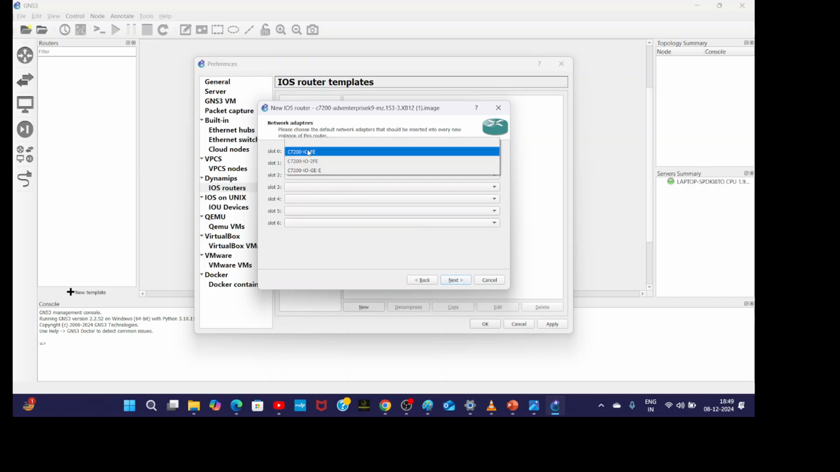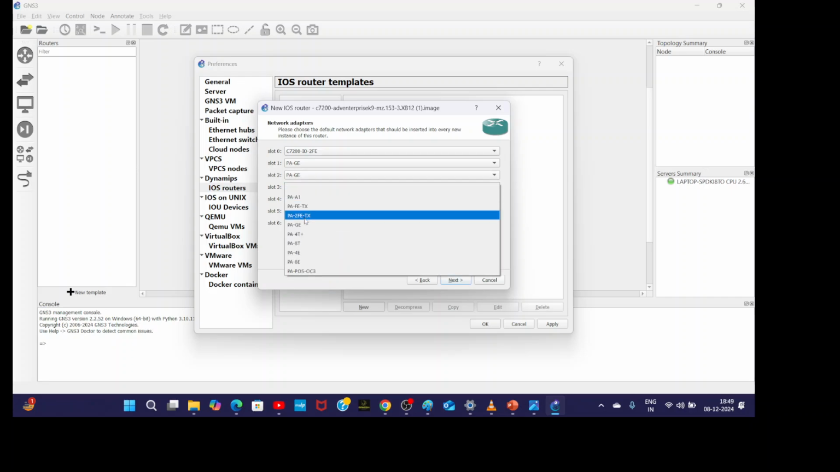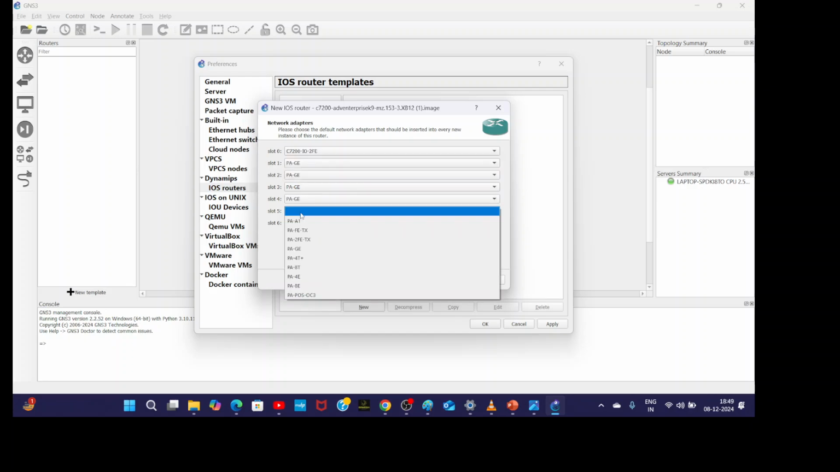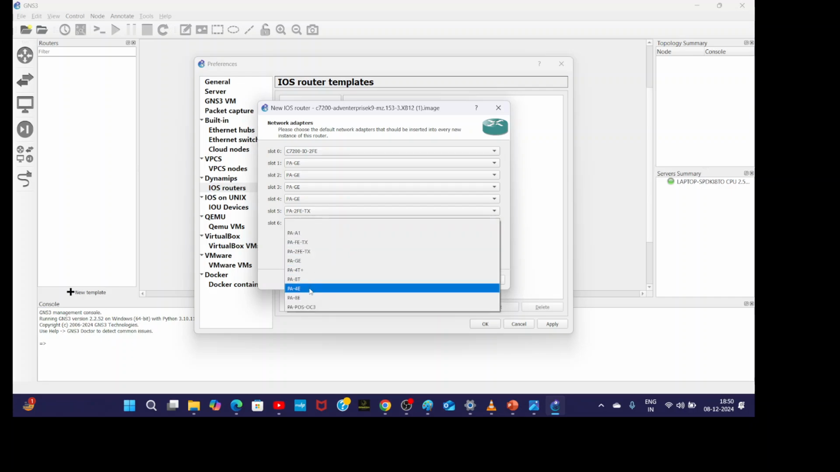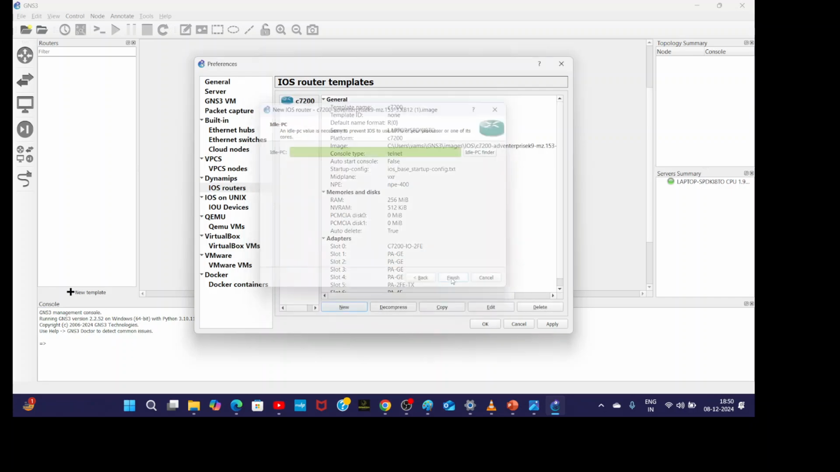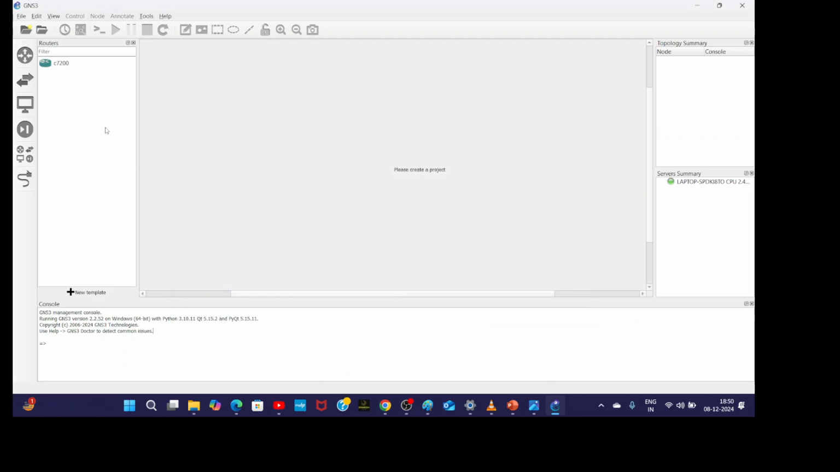Then select the slots carefully. Select C2600 IO-2FE, two Fast Ethernet interfaces. Today I have given you product training, so if you see a big chassis, you will see a lot of slots like this. You have to select at least the Ethernet slots, so we can practice with Gigabit Ethernet. Then the fifth slot should be 2FE, two Fast Ethernets, as well as four Ethernets, 10 Mbps links. That's it. Next, Finish, and Apply.